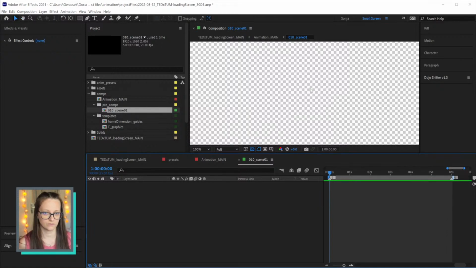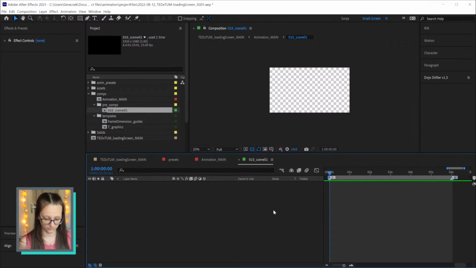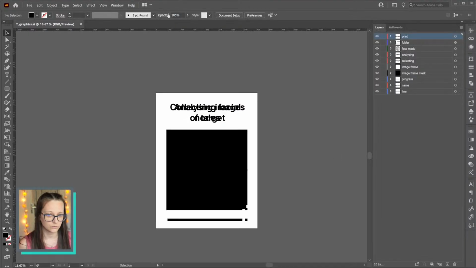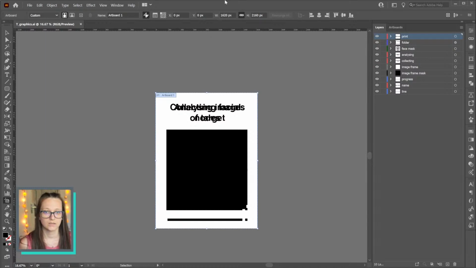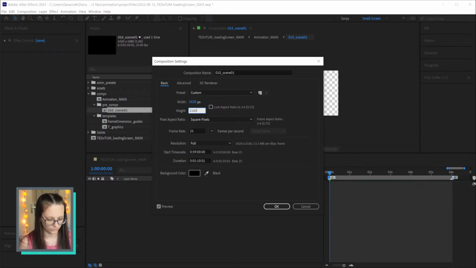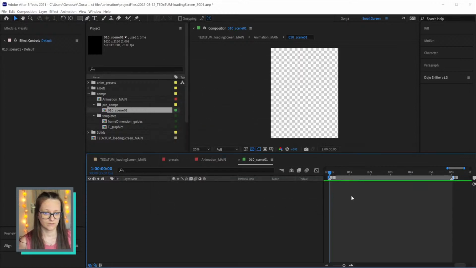And first, I didn't set up the size of this composition, so I'm gonna have to do that. Control-K to bring up the composition settings. And we are at 1620 by 2160. That's gonna be it. I assume we're working at 25 frames per second. Correct me if I'm wrong, Albert. This is our screen. This is our scene. And I'm gonna call this something else. Loading screen.